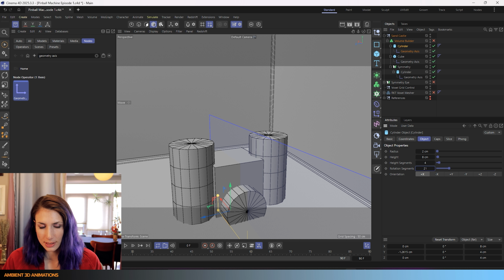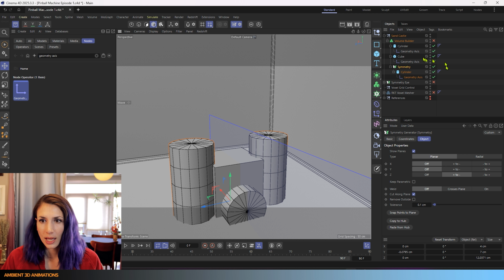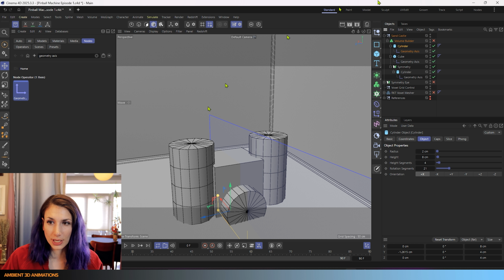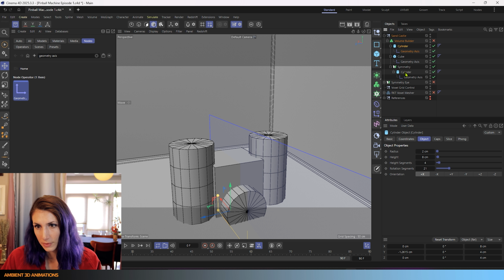I might increase the rotation segments a little bit. And what's nice about this is once we do it on one cylinder, it'll automatically happen on the other because we have the symmetry on. So I need to make this editable. But first I want to make sure that the rotation segments for this cylinder and the symmetry is an even number so that it looks nice when we do this, and it is, so I think it'll be fine.